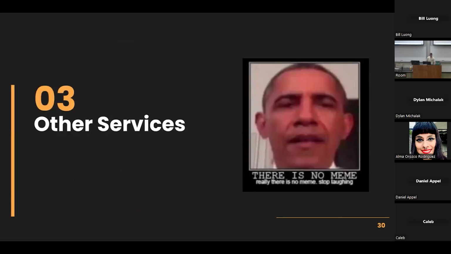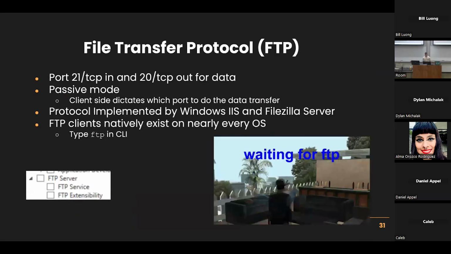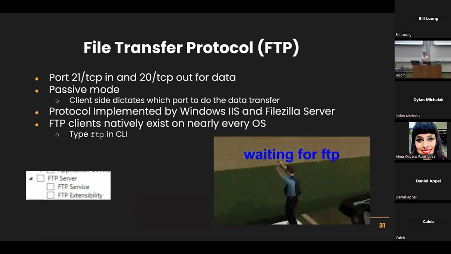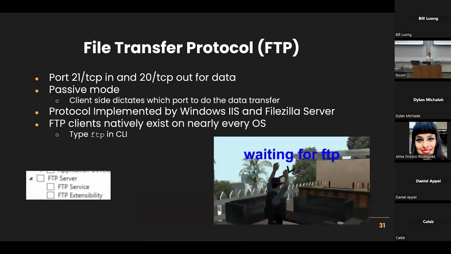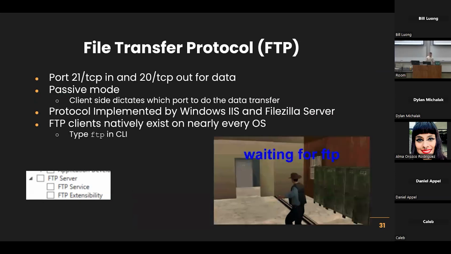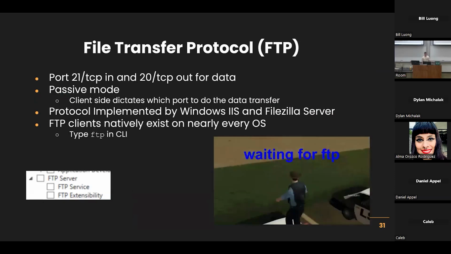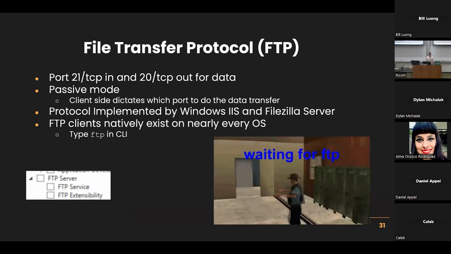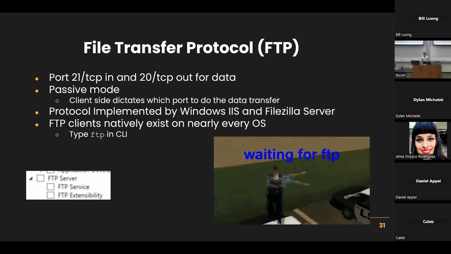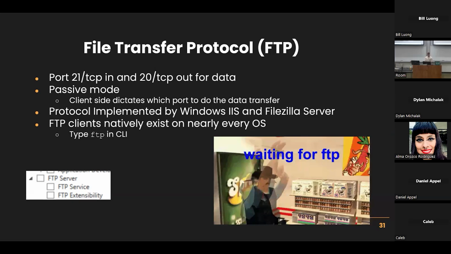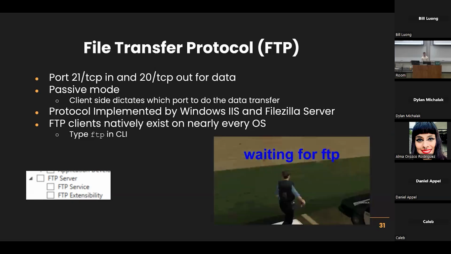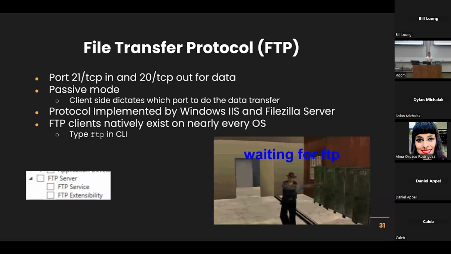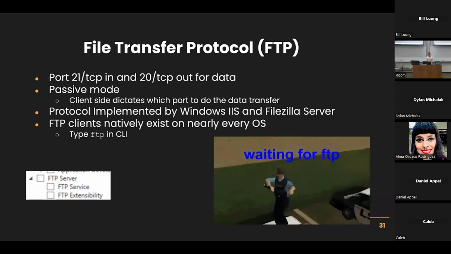All right, now we'll talk about other services. These are just generally some services that you'll probably see on Windows servers. A lot of these can be managed through IIS and have Microsoft supported versions that you can install. FTP, generally on port 21 or port 20, stands for File Transfer Protocol. It's basically a file sharing service that you can use to transfer files and data between machines.